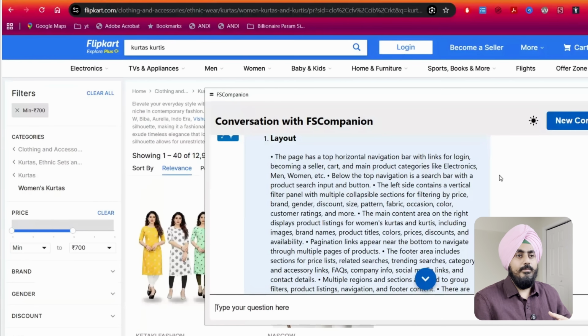So we have the top navigation with the horizontal navigation bar with links for login, becoming a seller, cart, and main product categories like electronics, men, women, etc. It says below the top navigation is a search bar with the product search input and button. Actually, it's part of the top navigation. It's not below the top navigation. Next, the left side contains a vertical filter panel with multiple collapsible sections for filtering by price, brand, gender, discount, and much more, which I believe is an accurate representation of what we have on the page.